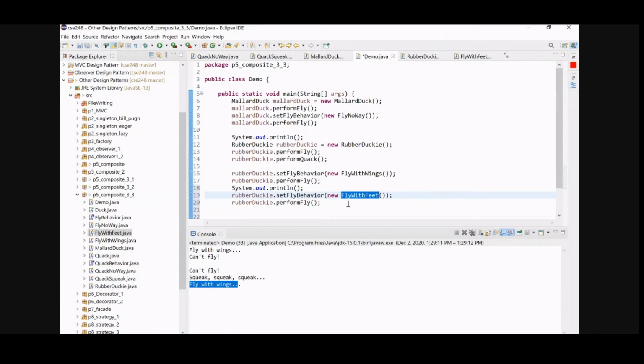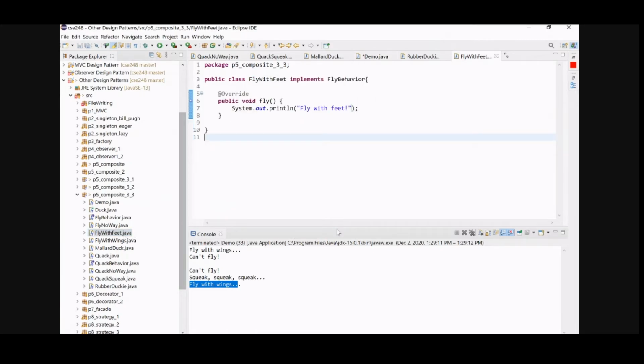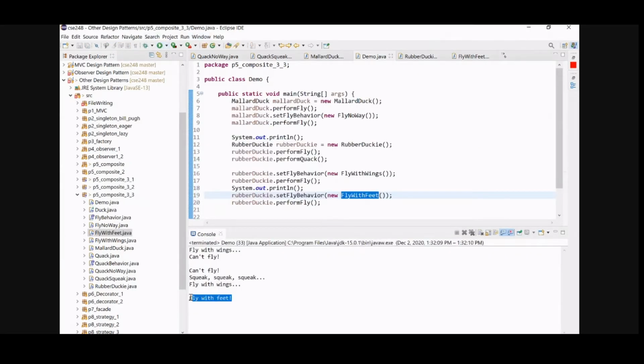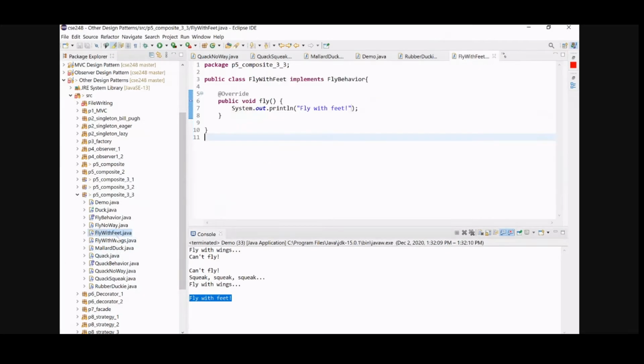So there's so little change. You just have to add a new behavior. You don't have to change anything. You don't have to change the duck class. You don't have to change any interfaces, nothing. So now when I run this, you see, you fly with the feet. You see the flexibility? It allows you to add new stuff, add a new behavior without affecting existing methods, affecting existing classes. So whenever I have a new one, just add a new one. See, add and fly with the feet.